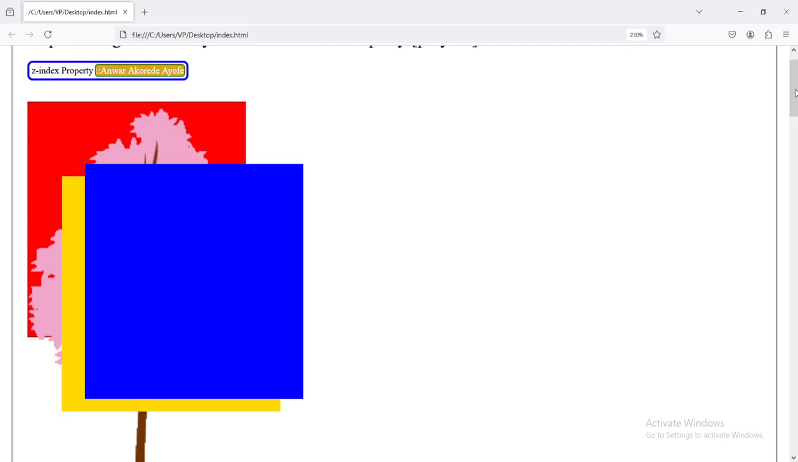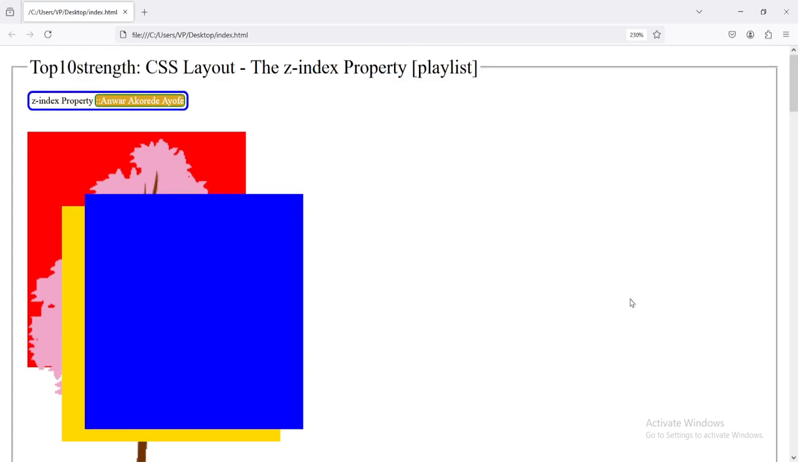I just want you guys to please practice, because when you practice things, that's when you can understand the main things you can do with this. That's how you can use the z-index property in your HTML CSS document.